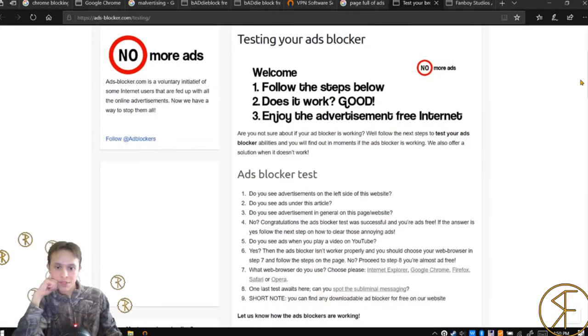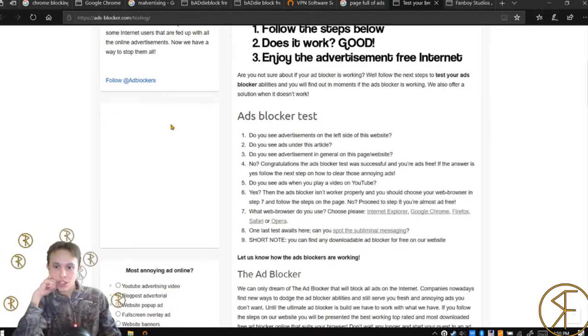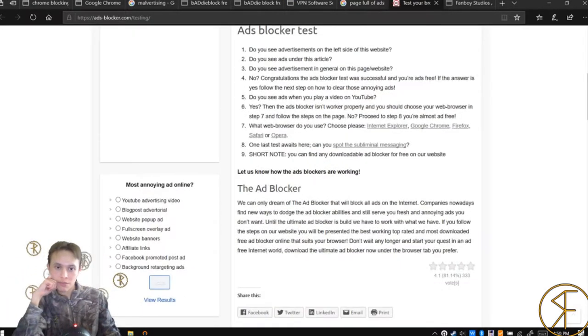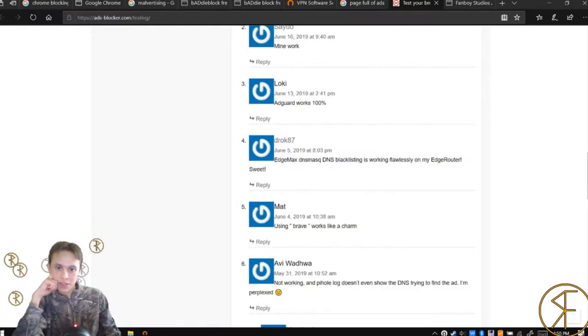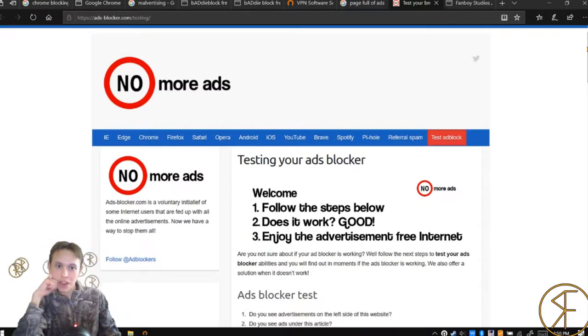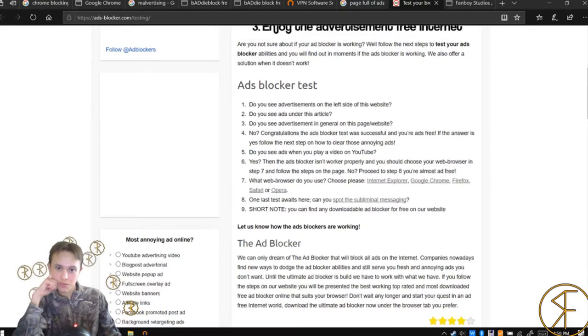Alright. Now that we refreshed the page, no advertisements. And it loaded faster as well. The reason is because ads take up bandwidth just like anything else.